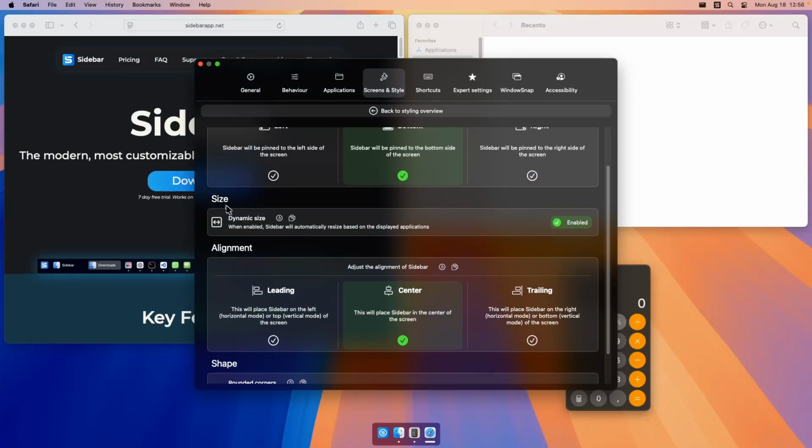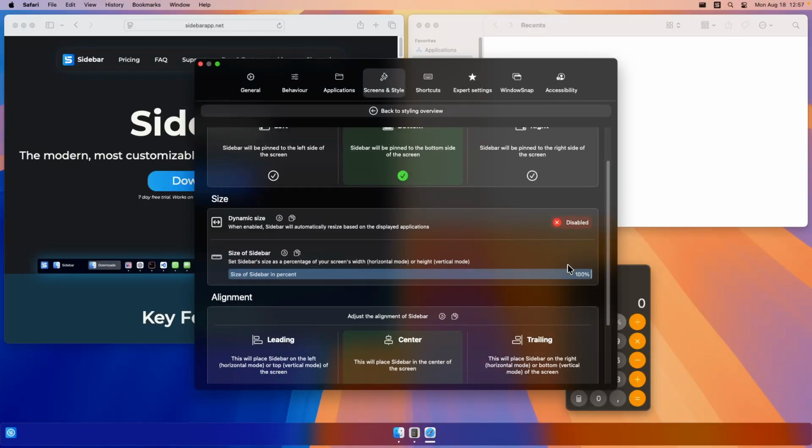The next important one is the size option here, because this determines how big Sidebar is, like the overall app area. By default, it uses the dynamic size. So the app area here, the background area, automatically adjusts based on the number of icons and on the icon size that you're using for Sidebar. If you disable this, you can manually set the size of Sidebar. This is important if you want to achieve something similar to Windows, for instance, where the taskbar will always use the whole width of the screen.